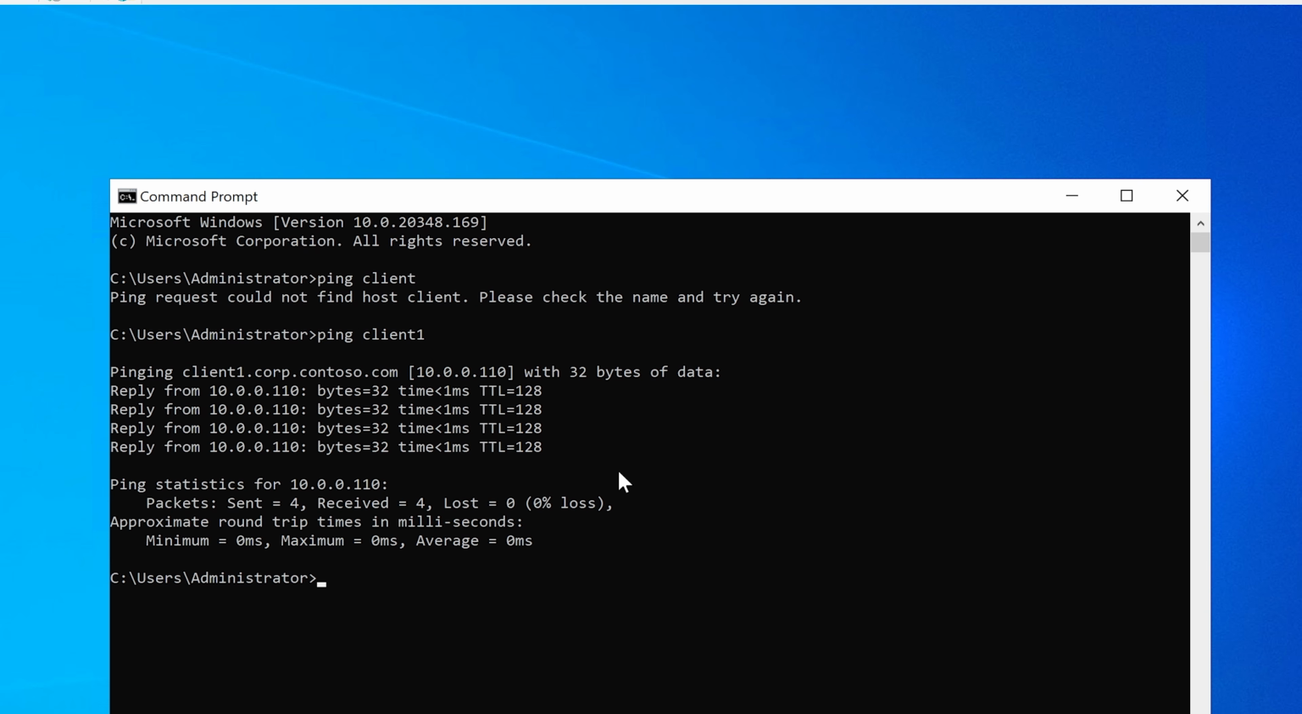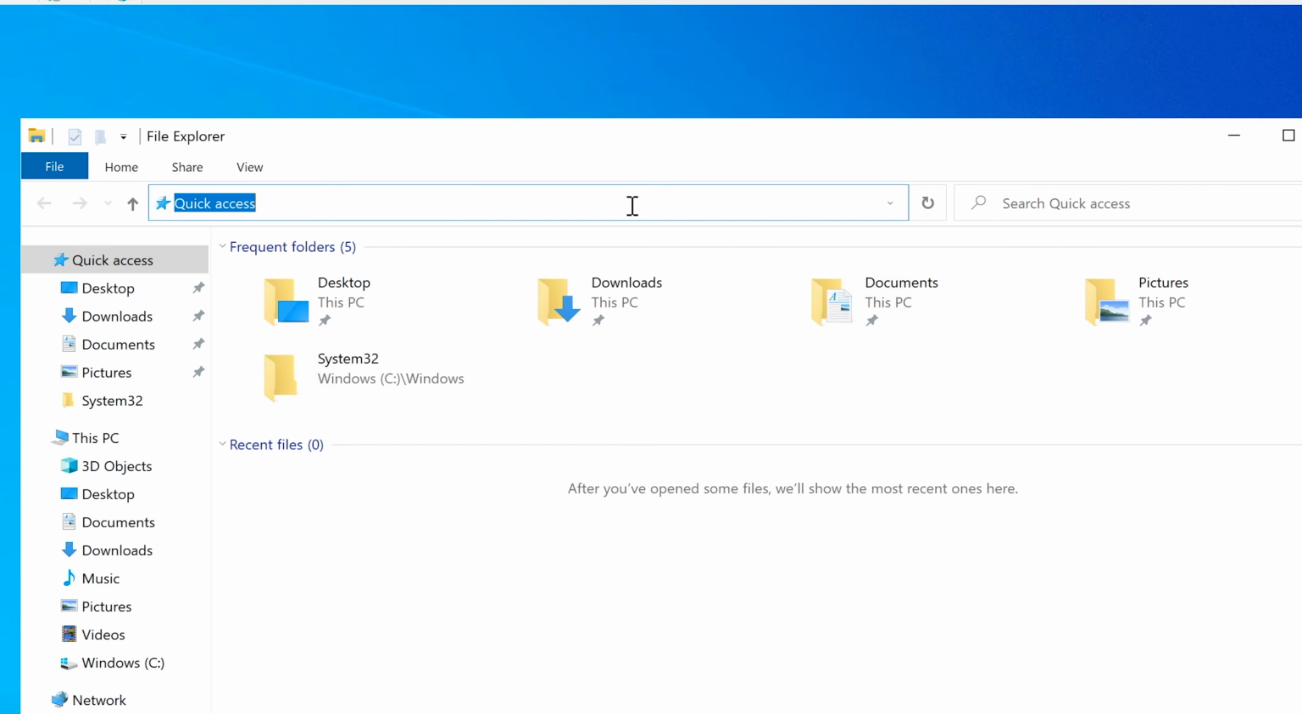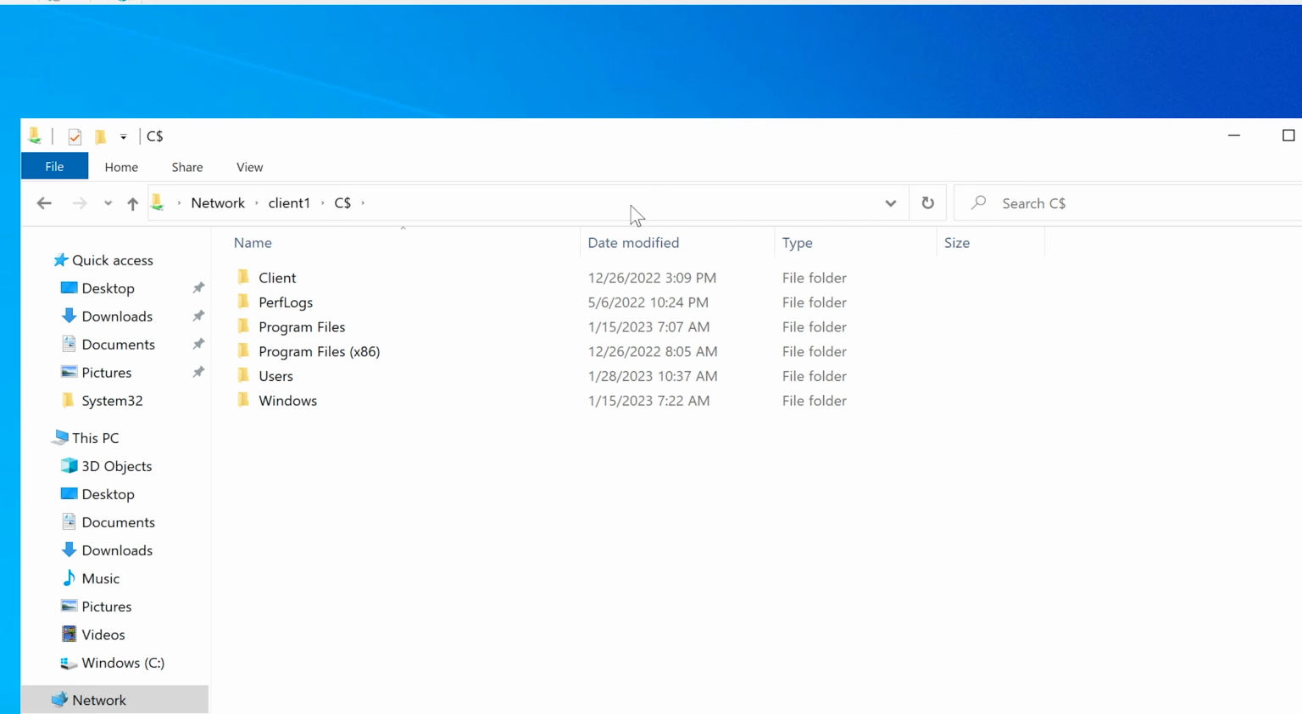But what if you're getting this type of response, but you still can't connect to it, for example, if there's an issue with DNS? So let's say you're trying to get inside the computer so you can remotely do something. You would type \\client1\c$, meaning that you want to get inside the root of C on this remote computer so you can go inside and do something. And we can obviously get to it immediately.